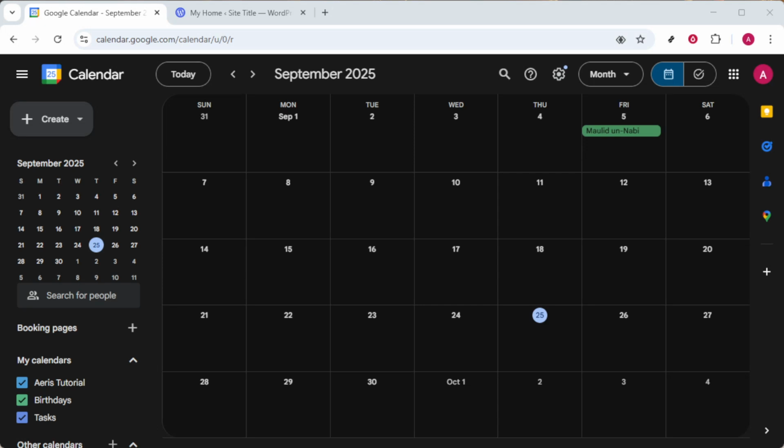In today's video, I'm going to teach you how to add Google Calendar to your WordPress site. This is a handy way to keep your site visitors updated with your events or schedule. Let's dive right in and get started.